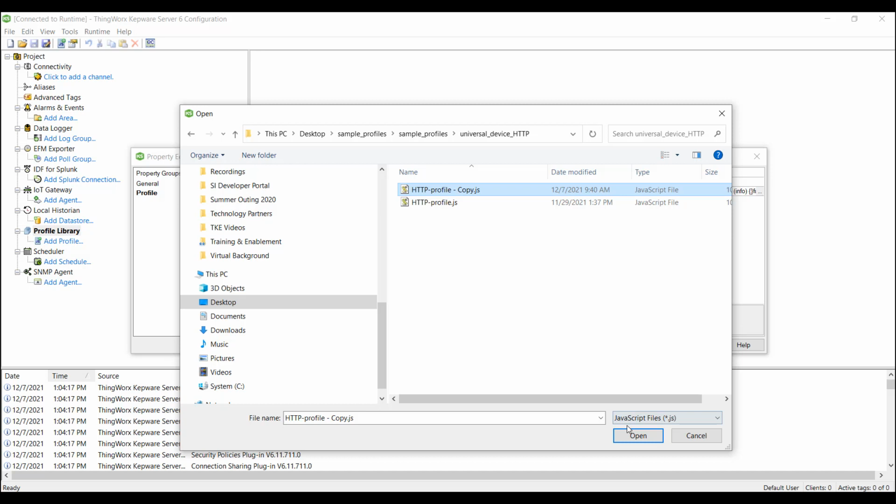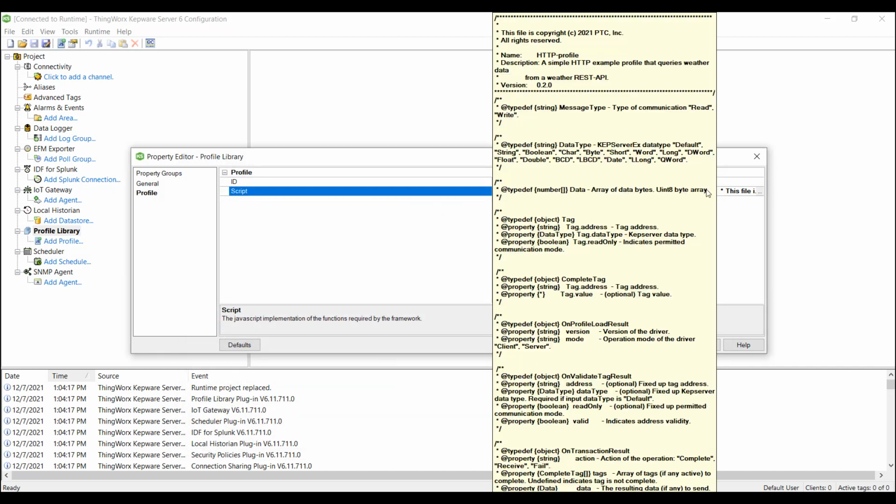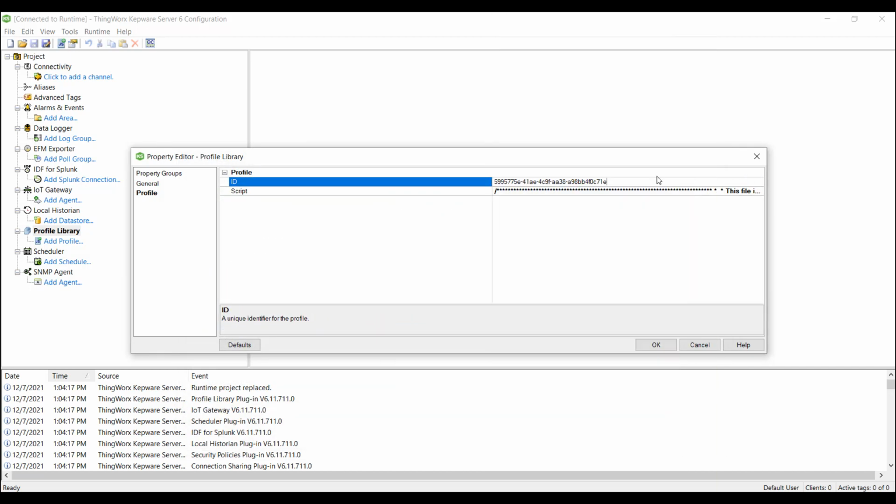We'll select the HTTP folder and then select the JavaScript file. Please note, this profile requires a few user inputs that will not be shown in this video. For more information, please view the README file located in the sample profile folder. Next, we will copy the profile ID for later use. Do not skip this step.